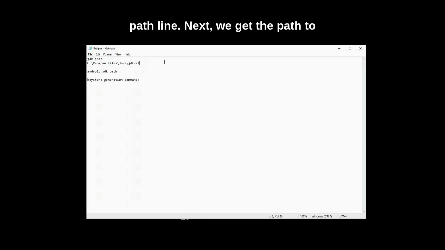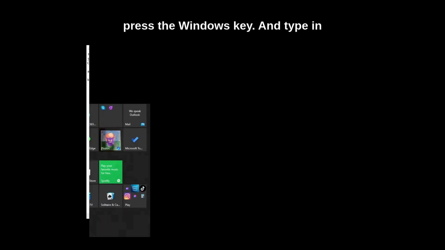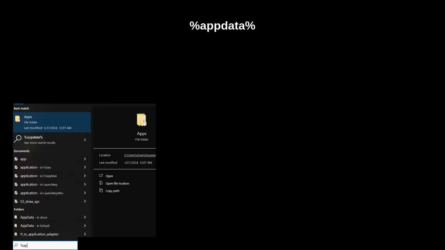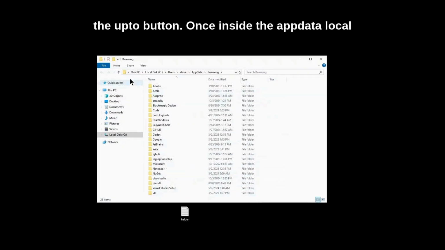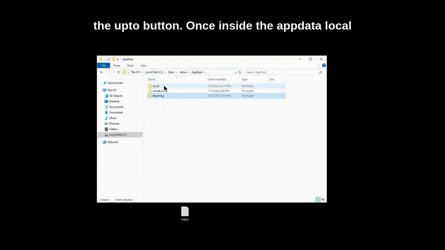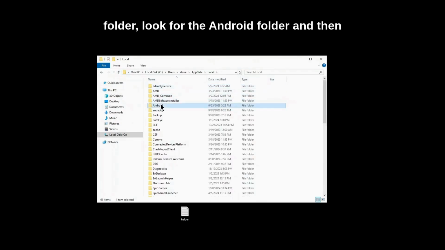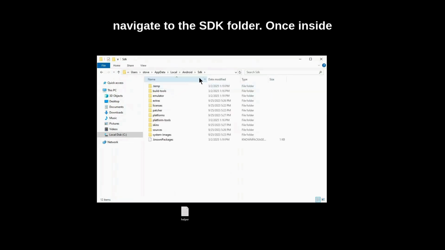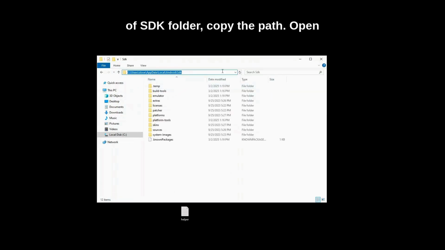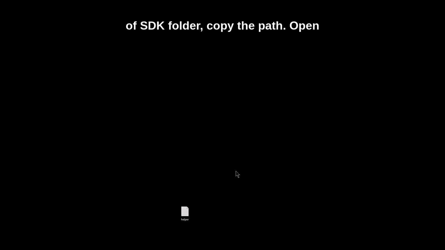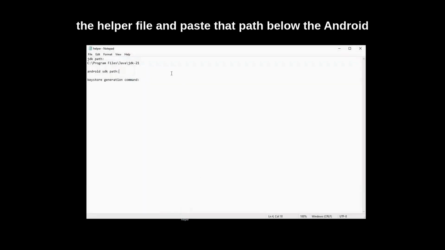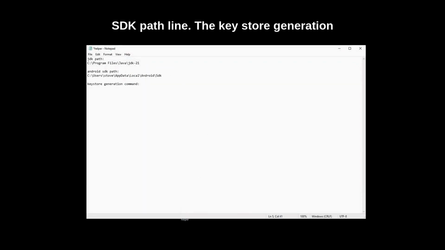Next, we will get the path to our Android SDK. To do so, press the Windows key and type in %appdata% with no spaces and then hit enter. Hit the up 2 button. Once inside the appdata local folder, look for the Android folder and then navigate to the SDK folder. Once inside of the SDK folder, copy the path. Open the helper file and paste that path below the Android SDK path line.